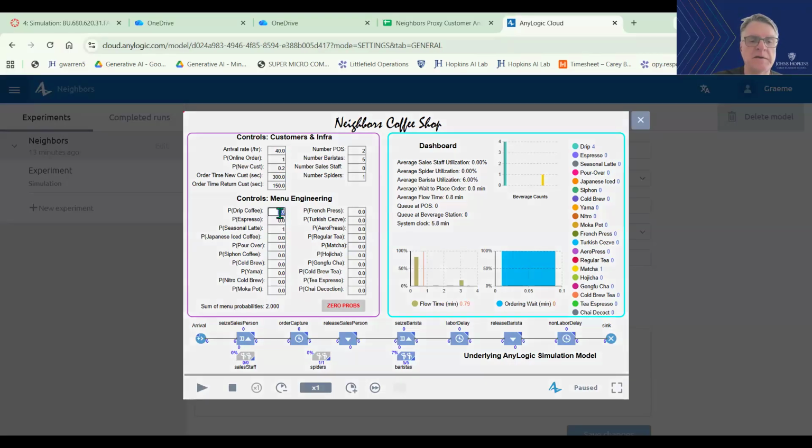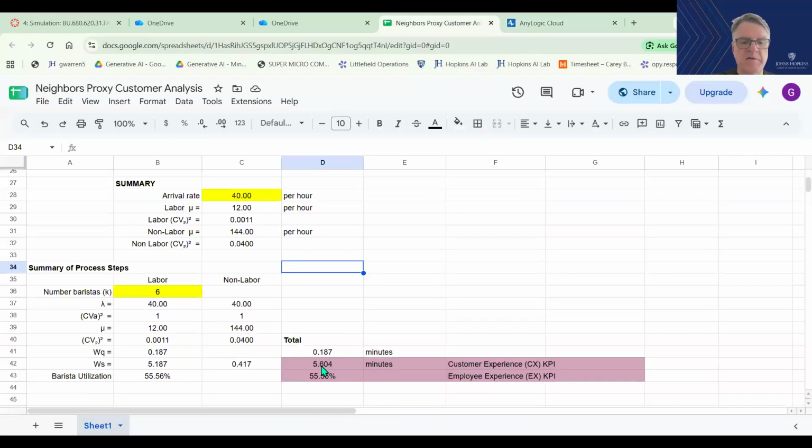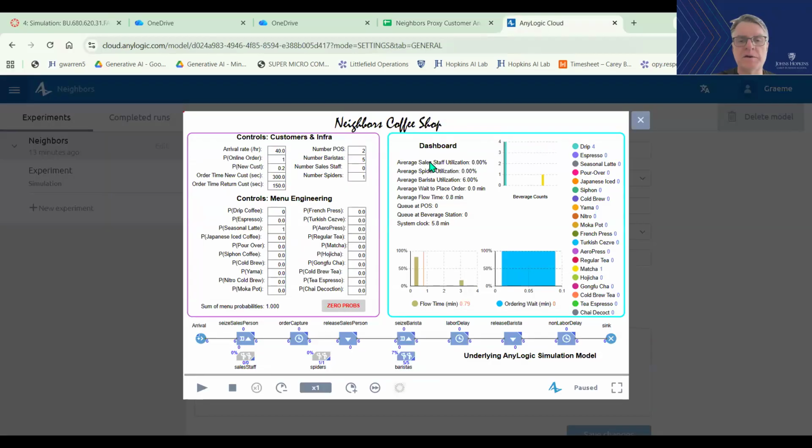Let's try that again. Okay, so that looks like the setup that we have in the queuing model. So I think we had an estimate of, let's see, 5.604 minutes when we did the queuing analysis for this scenario. I'm going to run it now, but let's just, as a verification, go through the controls with you.